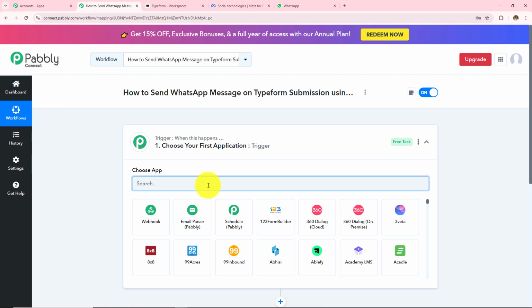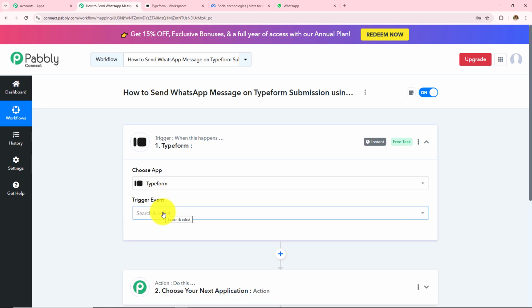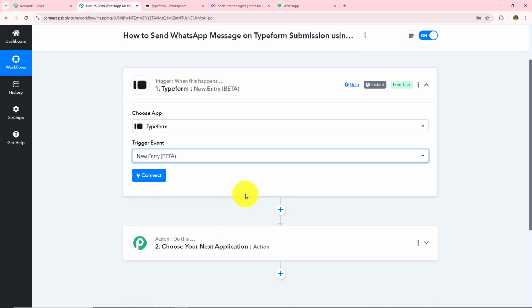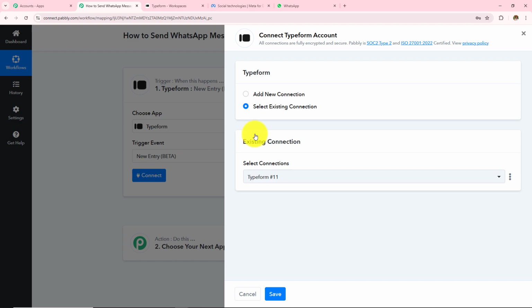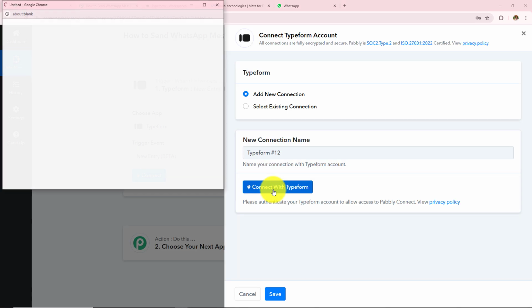So here in my trigger application, I am going to take Typeform. And then in my trigger event, I have to take this new entry. Now after selecting my trigger event, I have to click on this connect. And if you have an existing connection, go with that. If you don't have one, click on this add new connection. And now to make this connection, we have to click on this connect with Typeform.